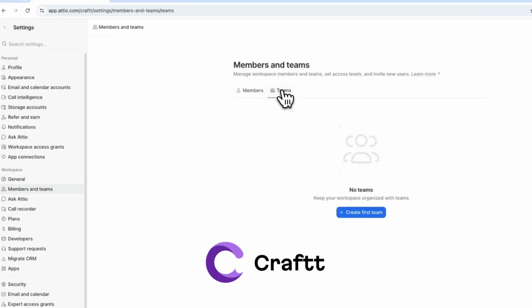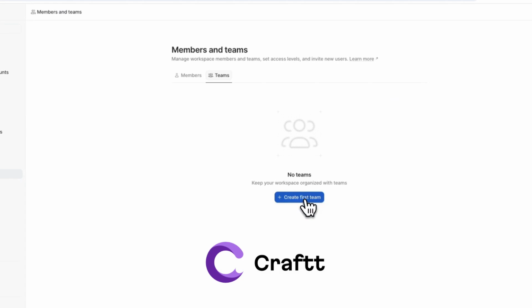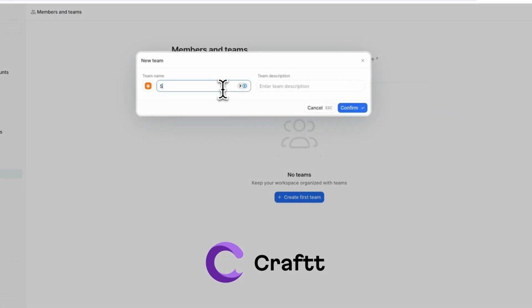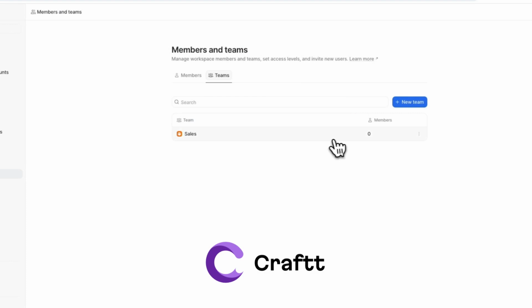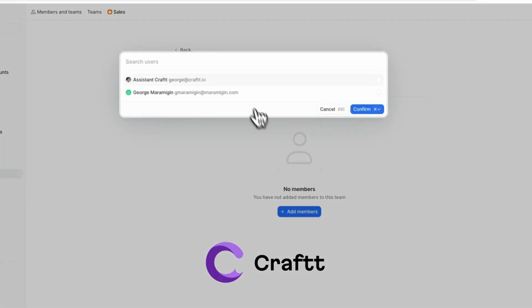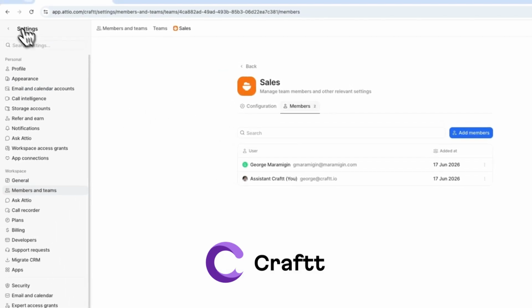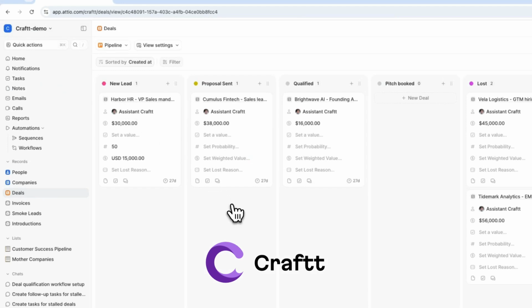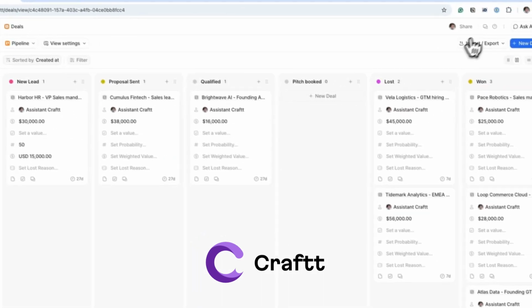Navigate to Workspace Settings, Members, and Teams. Navigate to the Teams tab, create the first team, and let's call it Sales, for example. And let's add the new members to this team. I have only 2 members in my IT workspace, so I added them both to this team.